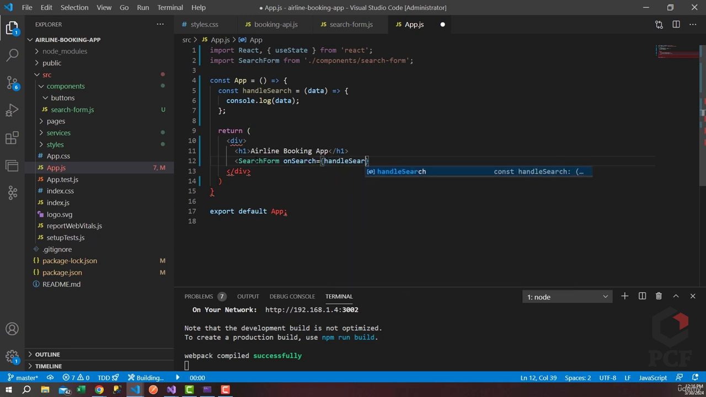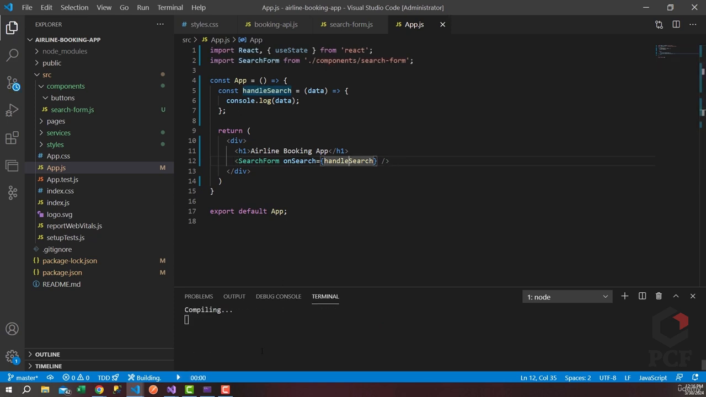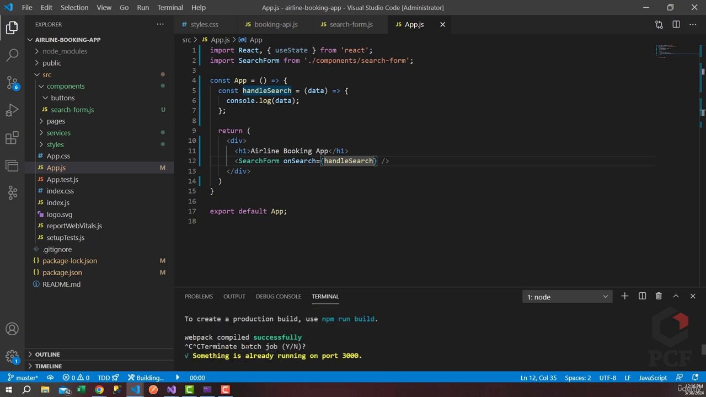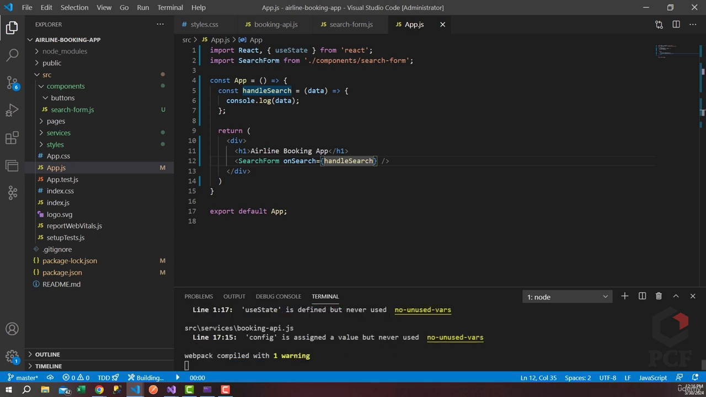Handle search. Okay. And we'll go ahead and close this search form. Perfect. All right, and we'll go ahead and save this. It should recompile my React app here. Okay. All right, compiled successfully.